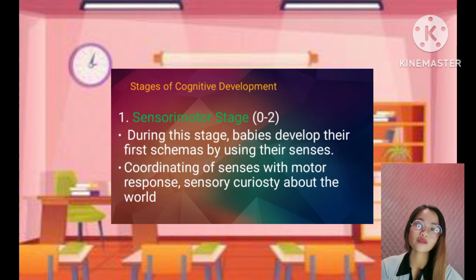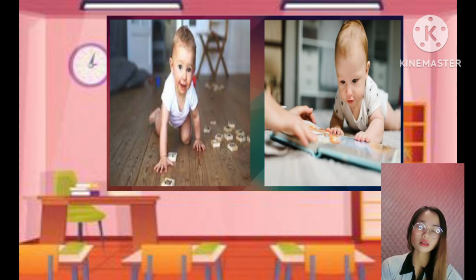There are four stages of cognitive development by Jean Piaget. First we have the sensorimotor stage, at age 0 to 2. During this stage, babies develop their first schemas by using their senses, coordinating the senses with motor responses, and showing sensory curiosity about the world. Using your nose, your eyes, sense of touch, sense of smell, sense of hearing, and so on, we learn how the world works.